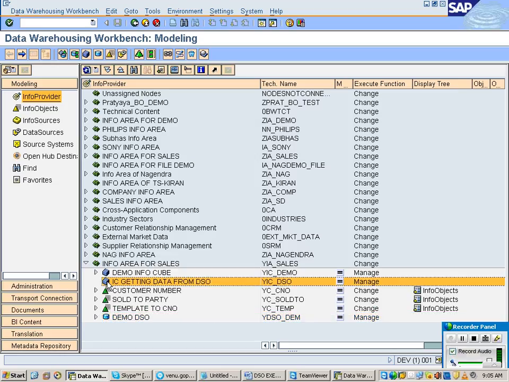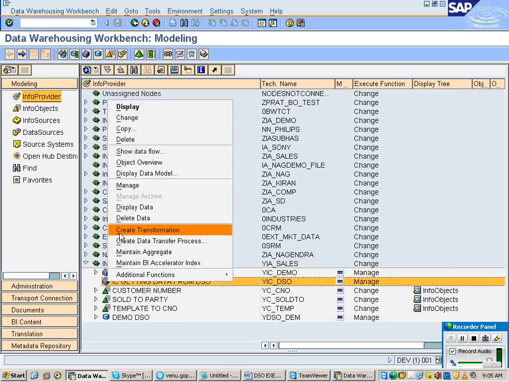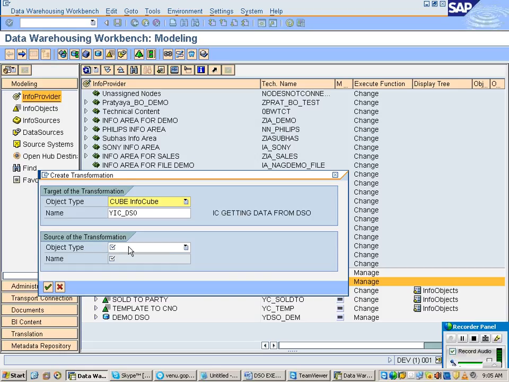So what you can do, select the cube, right click. Now what is the source of the transformation? You can use data source also, but if you give data source, which data source name do you have to give? That EI YDS which is generated by the system. To avoid that confusion, let us say data store object itself. What is that name?